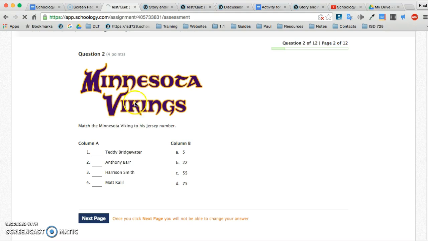Then we can have a matching. Notice a picture has been added. You can also put in your answers and it becomes a matching. You can see the lines are drawn so the students can see which ones they've matched up. We click to the next page.